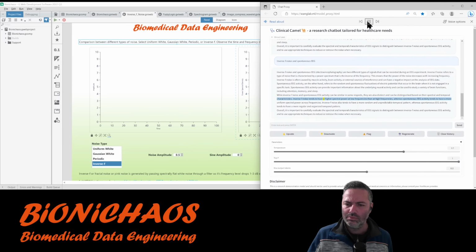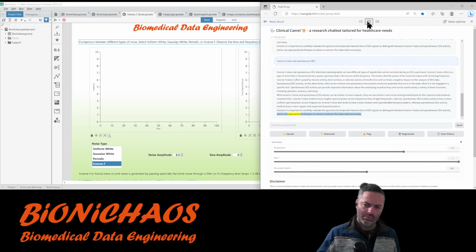Inverse F noise tends to have a higher spectral power at low frequencies than at high frequencies, whereas spontaneous EEG activity tends to have a more uniform spectral power across frequencies. Inverse F noise also tends to have a more random and unpredictable temporal pattern, whereas spontaneous EEG activity tends to have a more regular and organized temporal pattern. Overall, it is important to carefully evaluate the spectral and temporal characteristics of EEG signals to distinguish between inverse F noise and spontaneous EEG activity, and to use appropriate techniques to reduce or remove the noise when necessary.